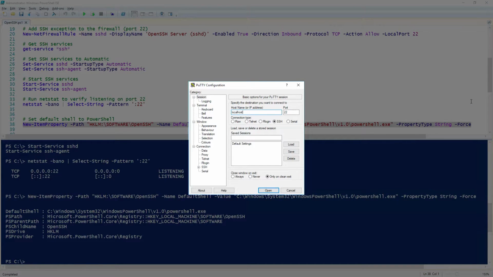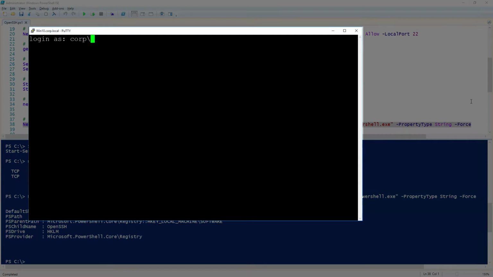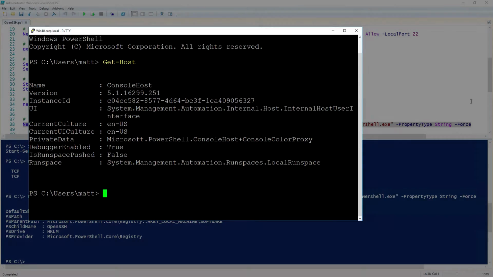Now I'm going to go back to PuTTY and connect to the localhost. You can tell by the PS at the prompt that I am now in PowerShell. I'm going to run Get-Host again, and you can see that tab completion is also available.